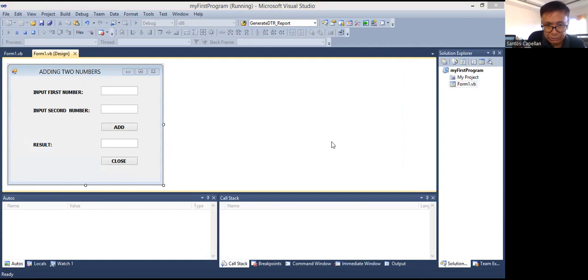Okay. So since this is adding two numbers, we are expecting, based on our code, that when I click this add button, the result of adding the first and second number will be displayed in our text box result. Okay, so let us try it. I will click add. Then 45 plus 32 is 77, which is correct.